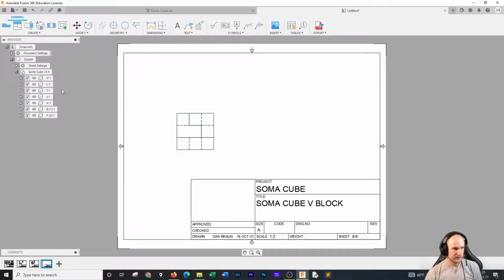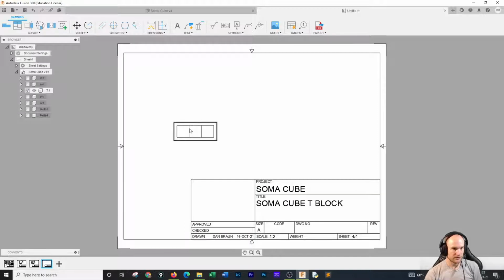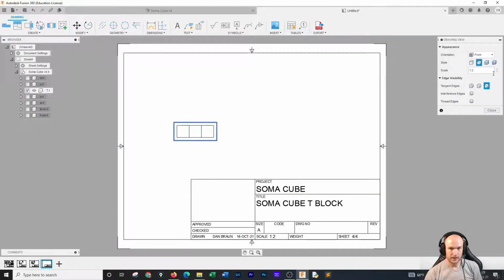Okay, so I got this. I've done V, I've done L. So I guess T is next. Okay, and that's definitely going to be rotated. So we got T block. Boom. And finish properties. And let's rotate this. And I definitely know, nope, I want it to be the other way, bottom.